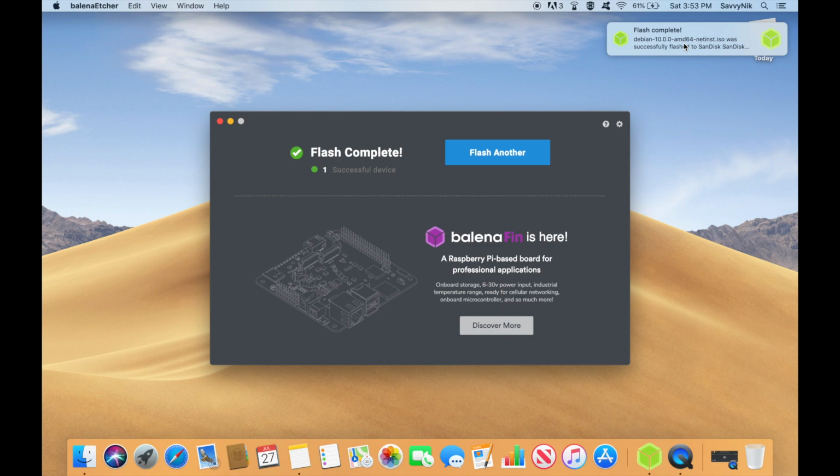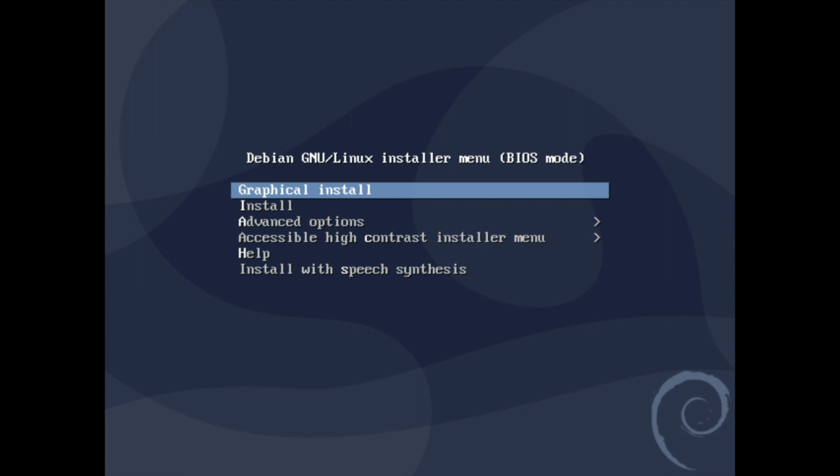If you were successful in booting off the disk that we have created, you'll see a screen very similar to this, where it asks you what kind of install you want to run: the graphical install, or the regular install, which is command line. You have some advanced options and other help. We're going to make this easy on us and do the graphical installation. So I'm going to hit enter on that.